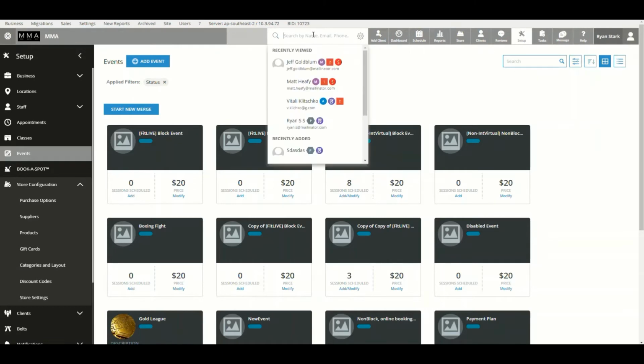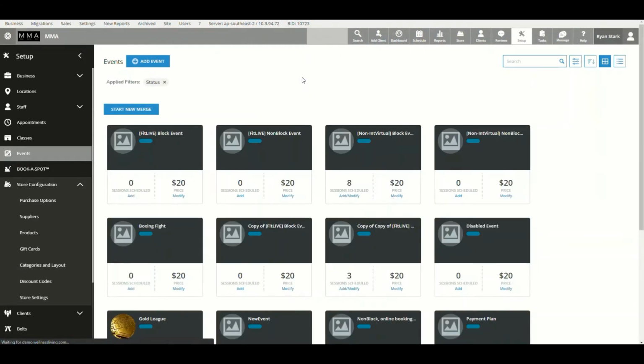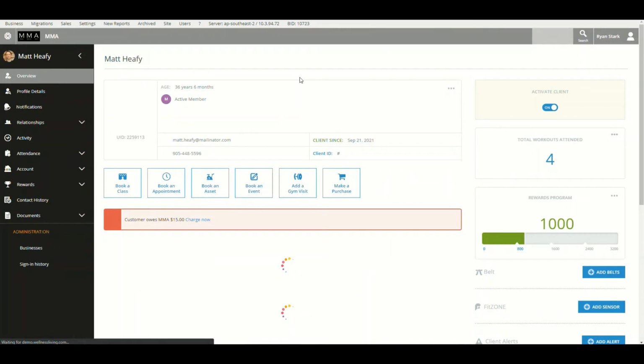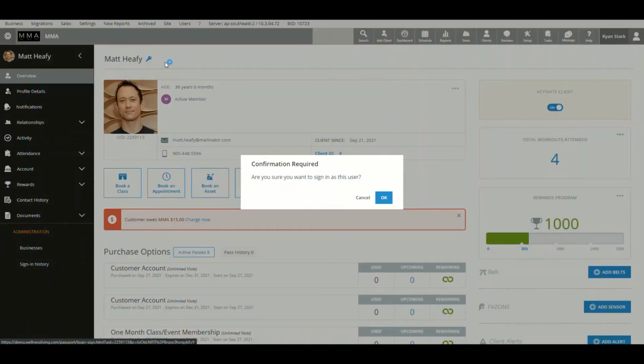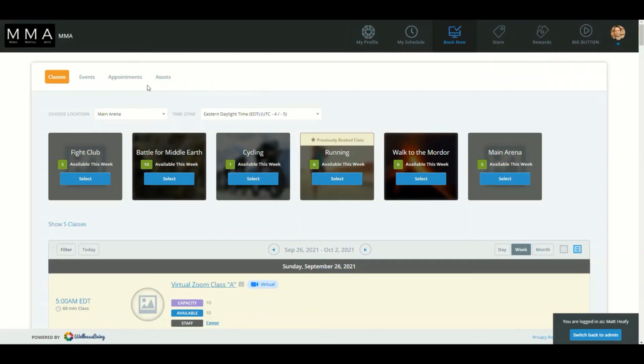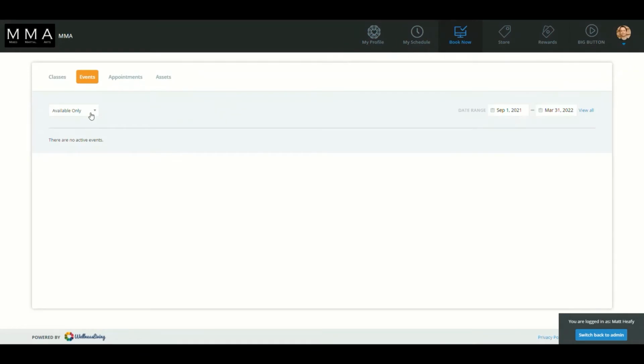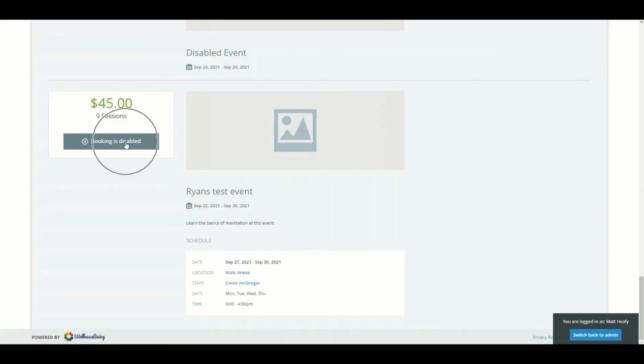Then we want to see what it looks like as the client. So if I sign in as the client, go to events. So it's not going to show up under available only. What the client would have to do to view this event is go to all events. And then we can see here that it says booking is disabled for that event if that option is selected.